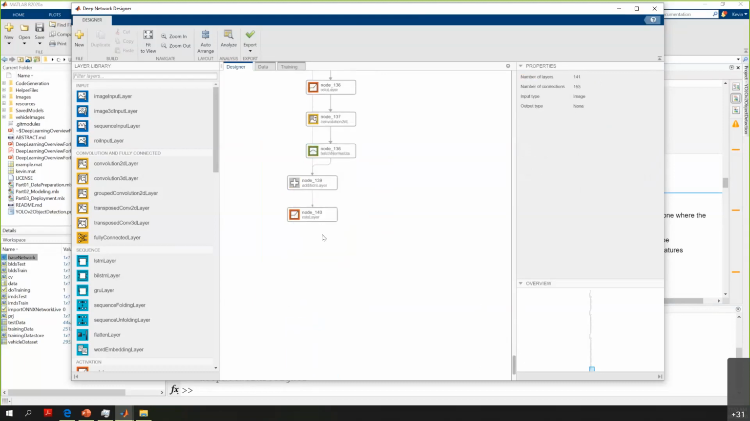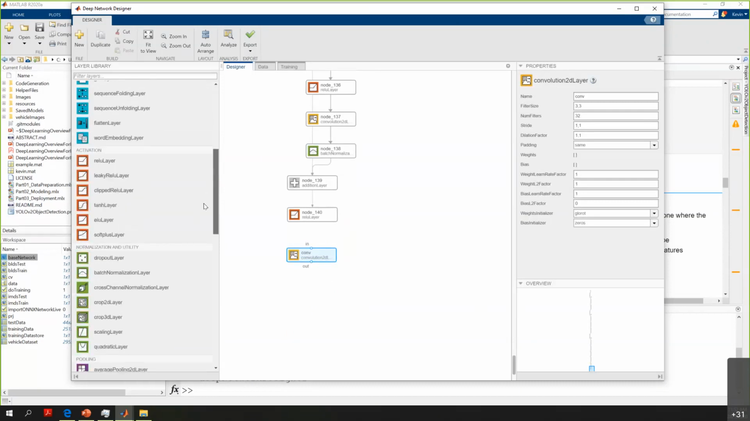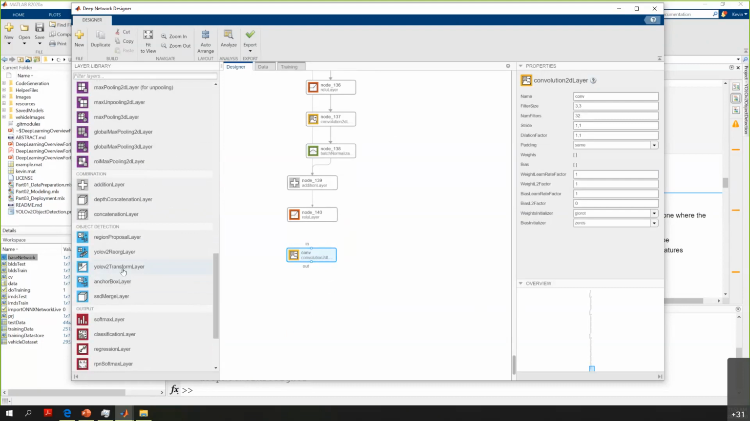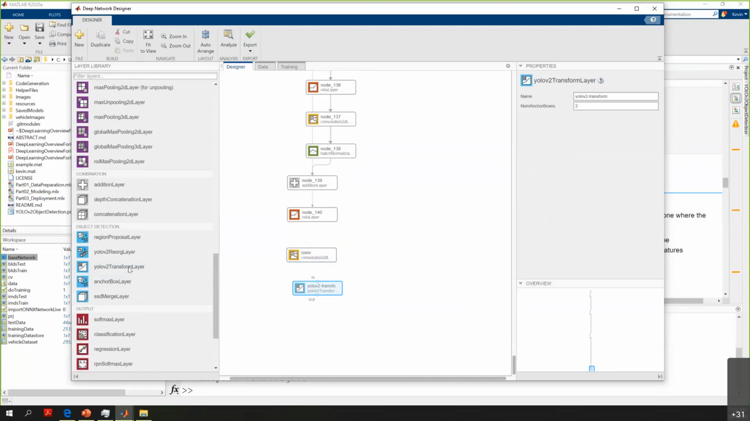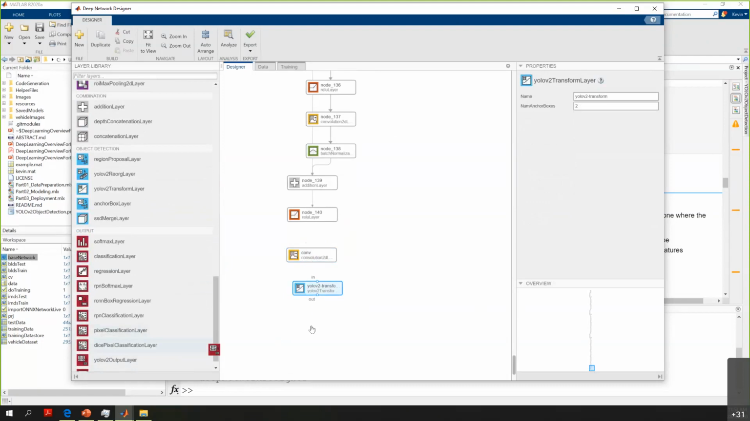Here you go. So you can either design in a programming way or design in this geo application. So I will design another two groups of convolution layers for our detection YOLO V2 layer. If you don't do it this way, the simplest way is just to drag the YOLO V2 transformation layer and YOLO V2 output layer, and then connect them to each other.